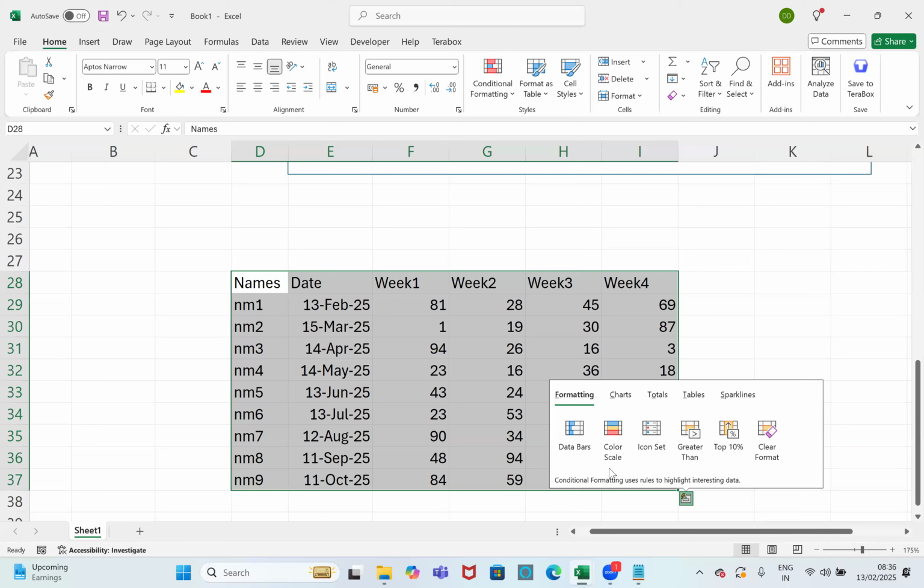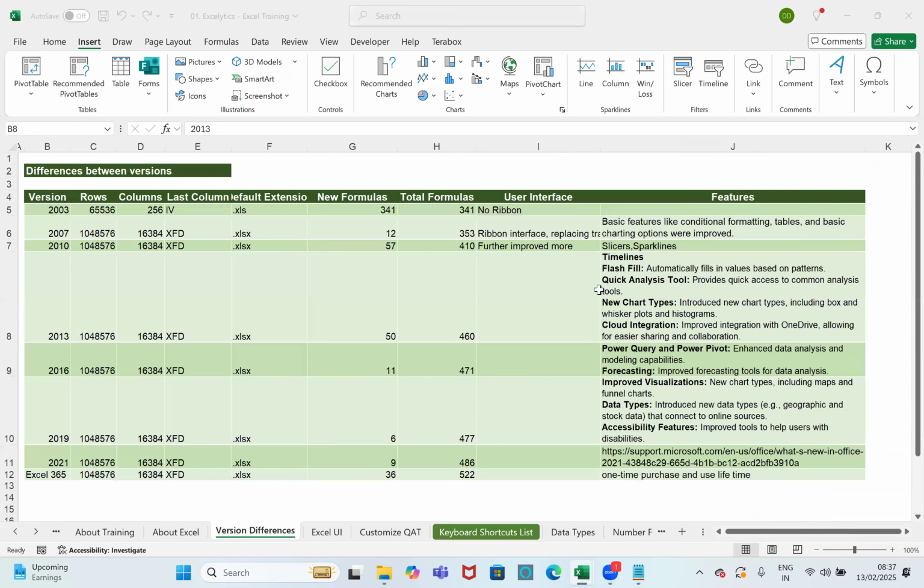Are you getting it? Usually we don't use it. You will have some idea and go to that particular option, but there is an option to use it directly from here. Okay, clear? The quick analysis tool is available from 2013.